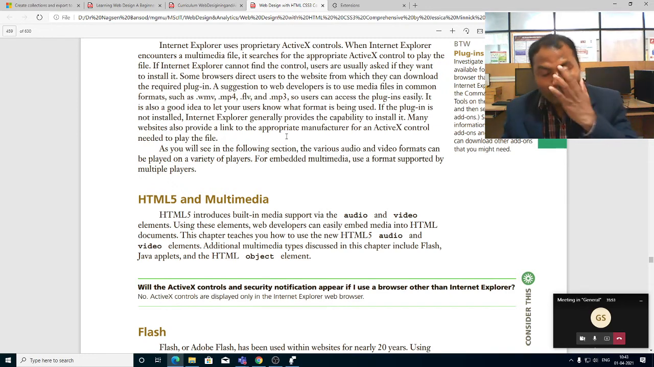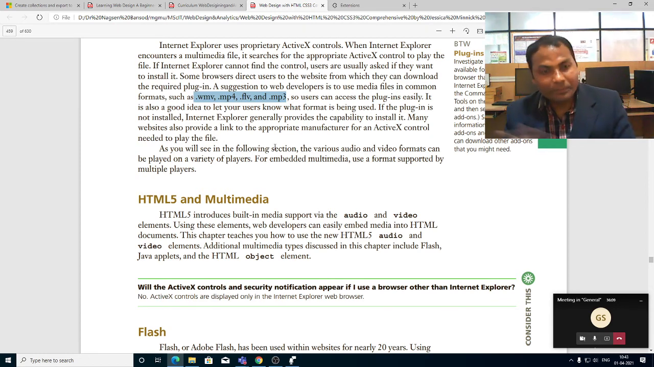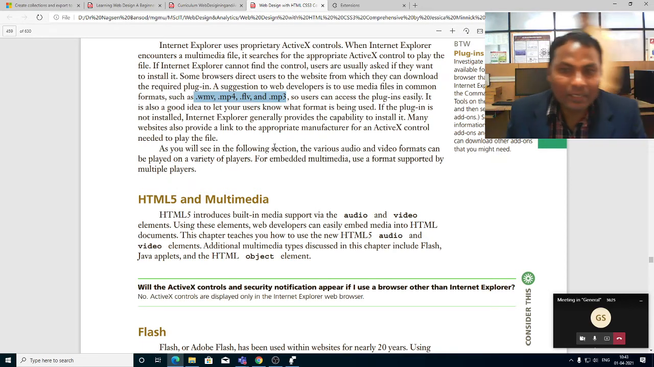A suggestion to the web developer is to use media files in a common format. Generally common formats are used in most of the browsers and by developers. As a website developer, we also have to use these common file formats. Which are the common file formats? We know MP3 is a common file format, also FLV, .mp4, .wmv. All these are common file formats, so we have to use them so users can access the plugin easily.